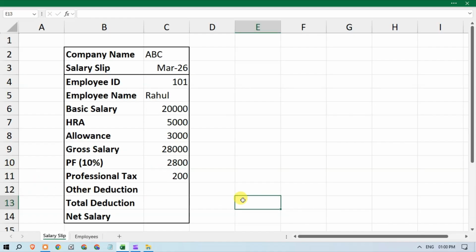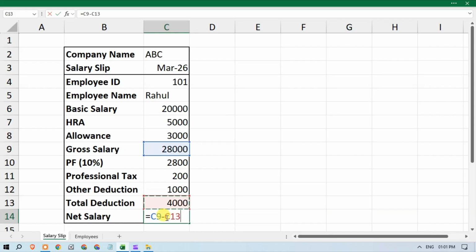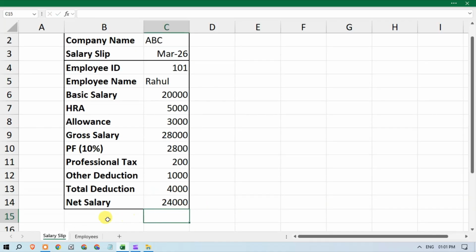And next is other deduction. Make sure this other deduction is fixed for all employees if you enter it manually. So I just enter 1000. And to calculate the total deduction, select the cell, type equals, select the PF plus professional tax plus other deduction. Okay, calculated. So next is net salary. Net salary means the salary after deduction. So select the cell, use equals, select the gross salary minus total deduction and press Enter, and that's it. This is the net salary you will get in your hand.